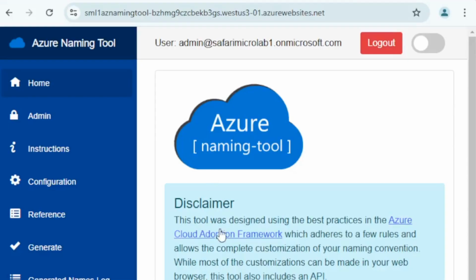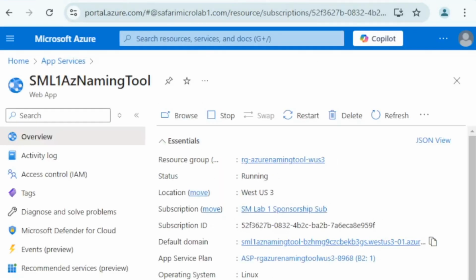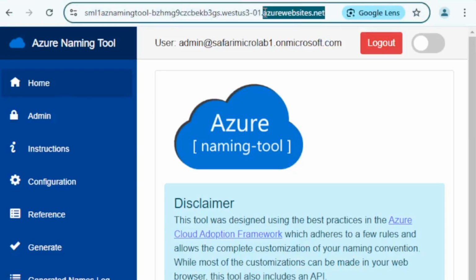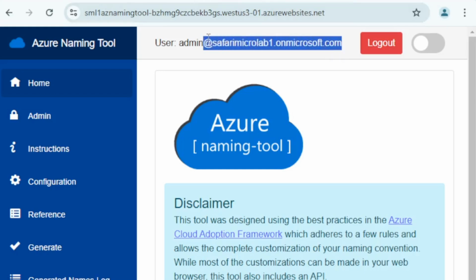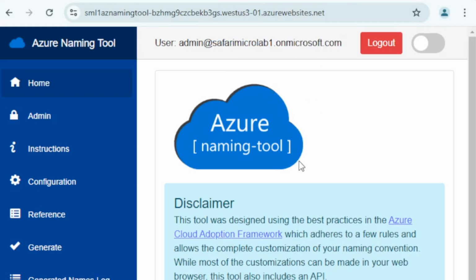All right, so I'm in the Azure Naming Tool, and in a previous video, we installed this inside an Azure web app. As you can see it running here, I'm just using the default address that it gives me, but of course I could customize this myself. So I'm hitting the home page, and I'm logged in with my Entra ID user. This is just using an onmicrosoft.com account for this lab environment.